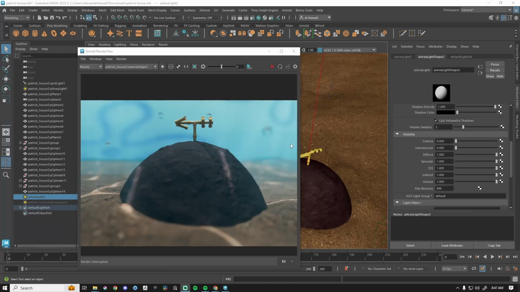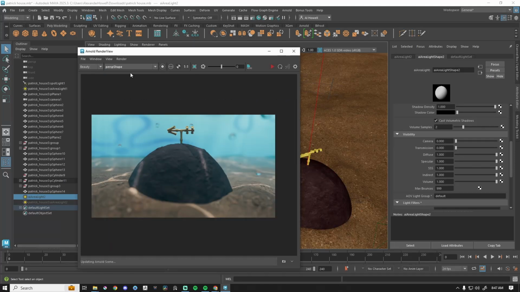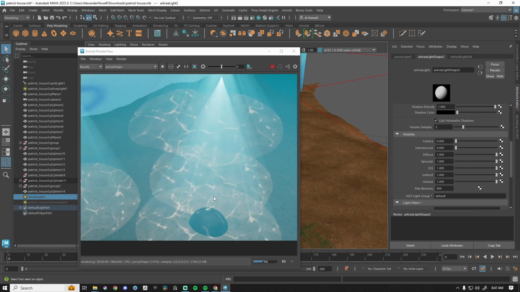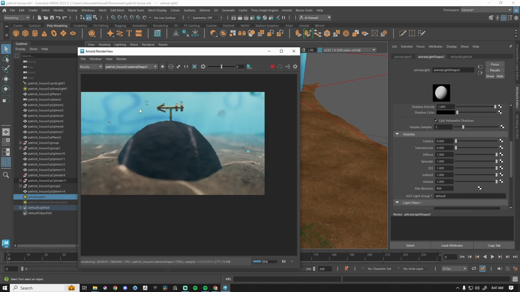Okay, so here's the problem. I made Patrick's house. It's looking great. I have atmosphere volume. So I've got these lights because I really want to see the light rays casting through, you know, the pretend water, just so I can see these light rays. Things are great, but I would like to add a rim light.